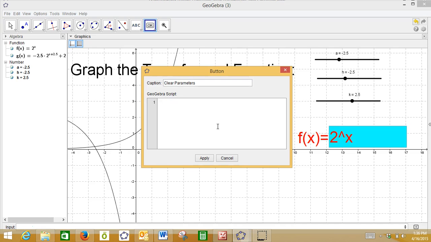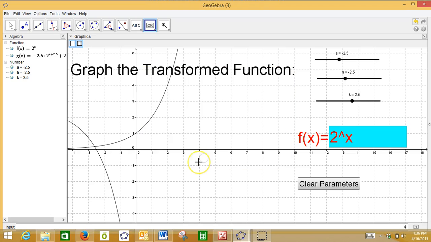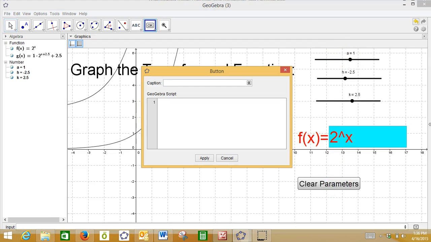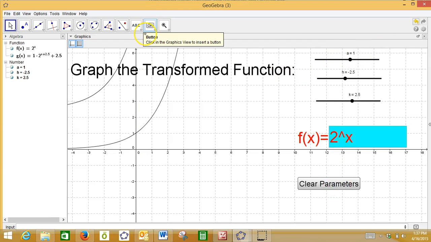So the way that we can do this is there's a function called SetValue. So if I type SetValue and I'm going to use square brackets, I'm going to set a comma to 1, and I believe that's how that's going to work. So I'm going to click apply here. I only put a in here for right now, but if I click clear parameters, let's watch a here. Right now a is at negative 2.5. So if I hit that button, notice now a, oops, I have my tool selected. A went to 1. So we're good there.